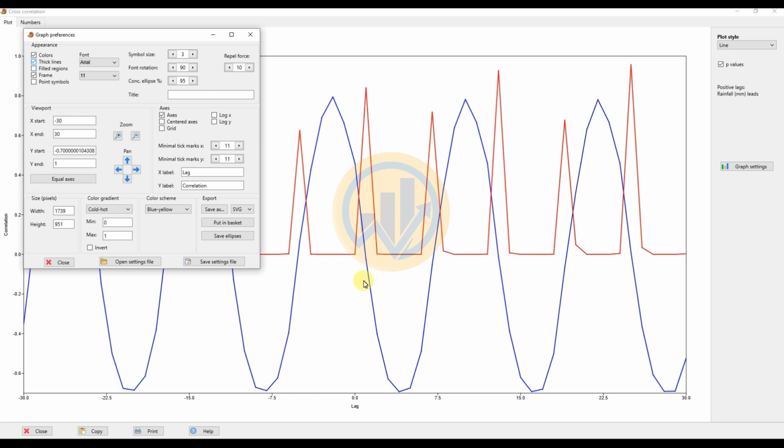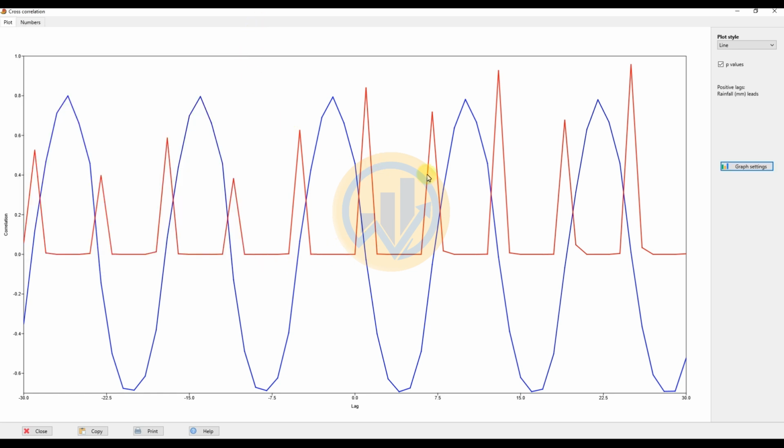Now, how to export the graph: go to the Export menu and select the file type, JPG, TIFF or GIF. Most journals accept the JPG format, so I selected JPG and clicked the Save as button, selected the correct location and saved the cross correlation image. Okay, this is the method of analyzing cross correlation in PAST statistical software.